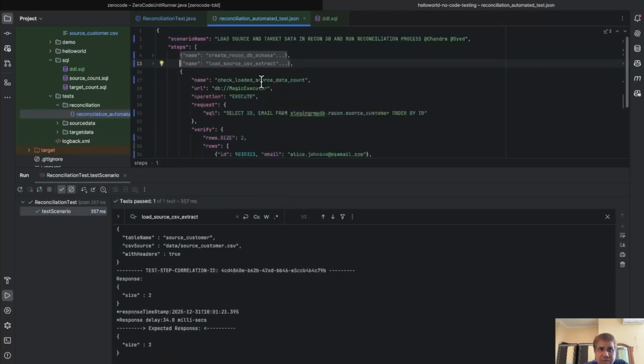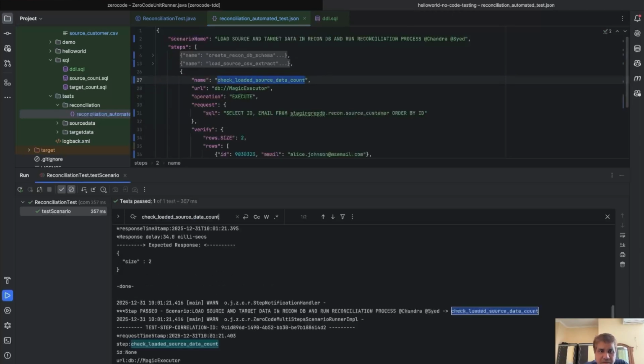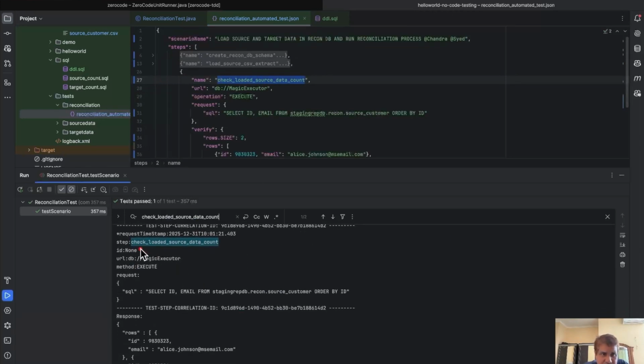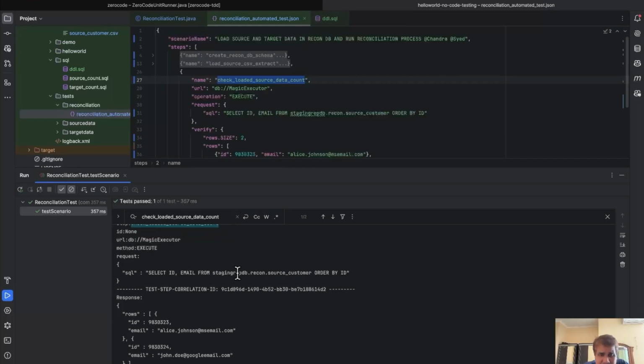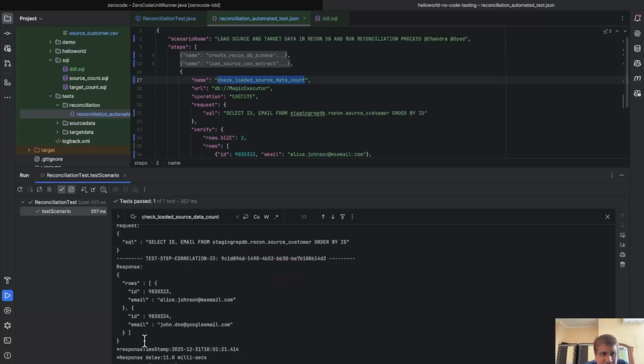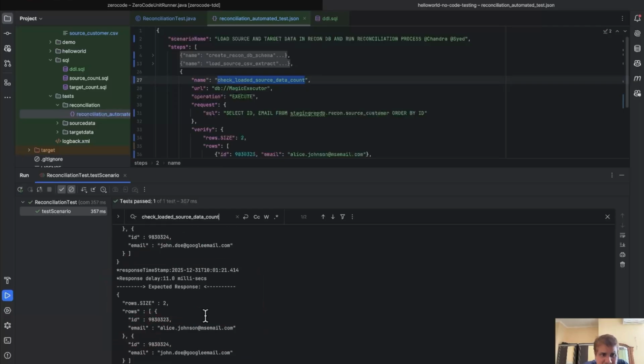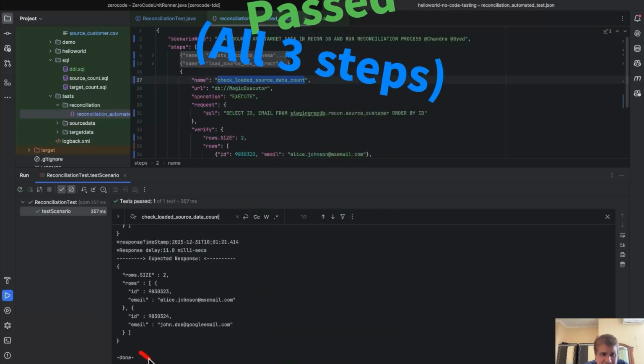Let's go to the third one. Copy this. Yes. Here. The last step is a validation step, just a verification thing. So it is selecting from the newly created schema and the entity, and it has given the response of this. And what is our expectation? Our expectation is size is 2 and ID is that, email that, so that's why it also passed.